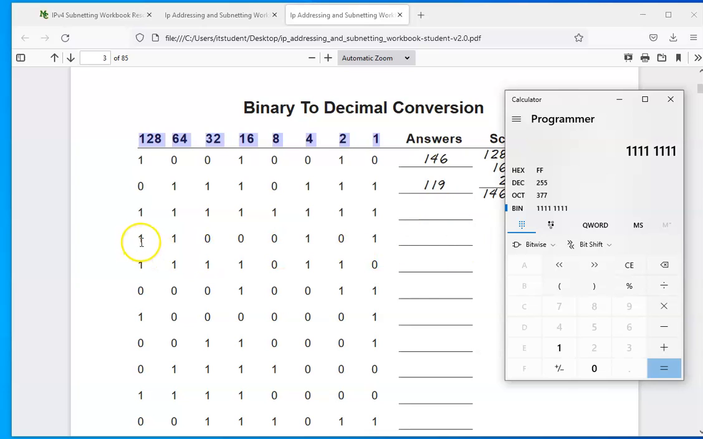Okay, so we have 128 and 64. If we add that together, it's 192. We can ignore, we can ignore, we can ignore. And add 4, that's 196. Ignore. And this should be 197. So let's check it and see if that's the case. So we're going to put 1 1 0 0 0 1 0 1. 197 is the decimal value, so you write the answer in there.